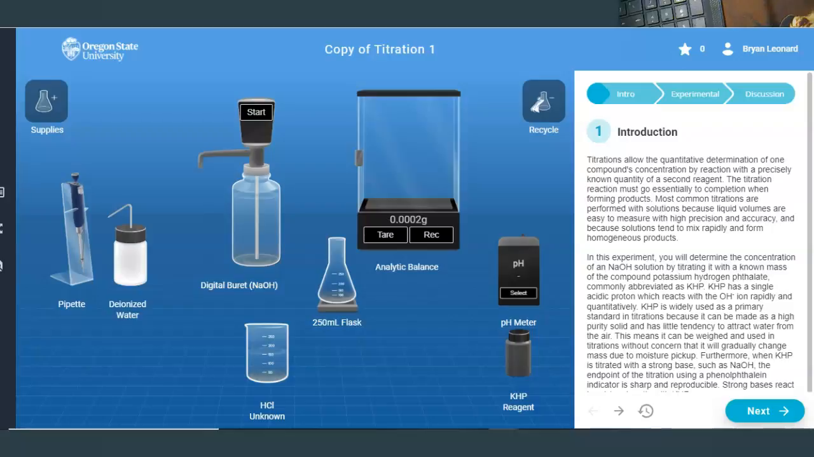Alright, so here is our virtual lab bench. This is our digital burette, so it'll go drop by drop and keep track of how many milliliters it takes to titrate our samples. Here's our pH meter. Make sure you don't forget to put the electrode in there when we do that. Here is our KHP. The KHP is potassium hydrogen phthalate. It has a molar mass of 204.233 grams per mole, which will be given to you further along as you do the calculations.